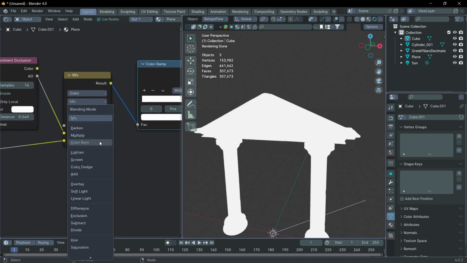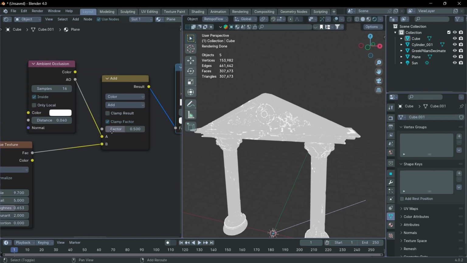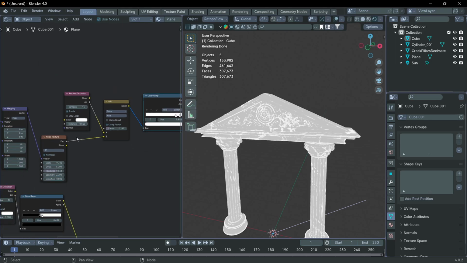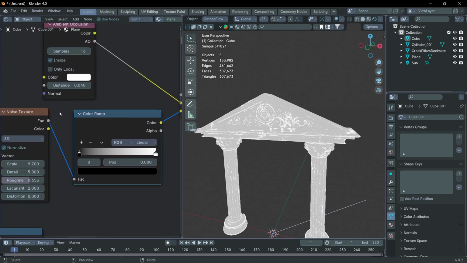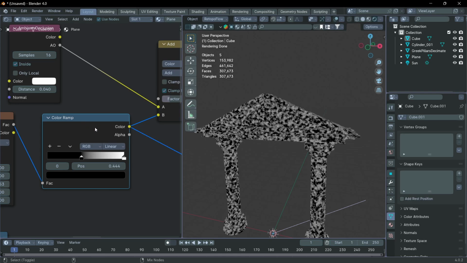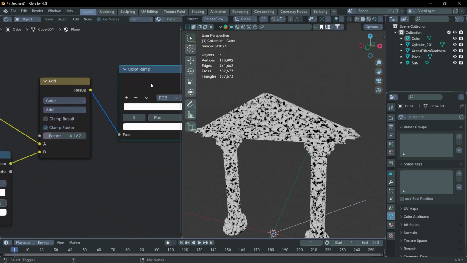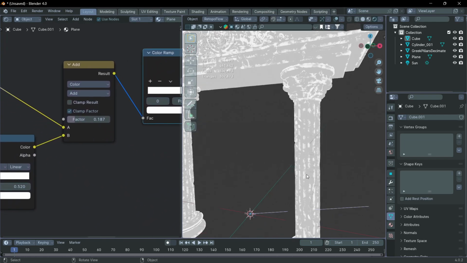And also we want to set this to add. So now you can see it's broken things up a bit. Maybe decrease the factor. Just somewhere around there. I think I like that much. Or you could use a color ramp. Just push the blacks and whites of the actual noise texture. Now if we go back here, you can see it's breaking it up in a much nicer way.